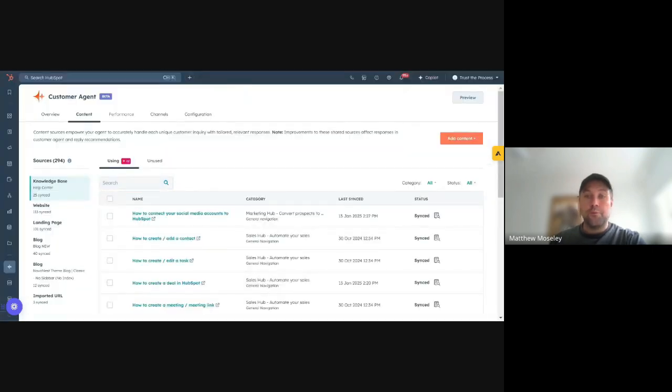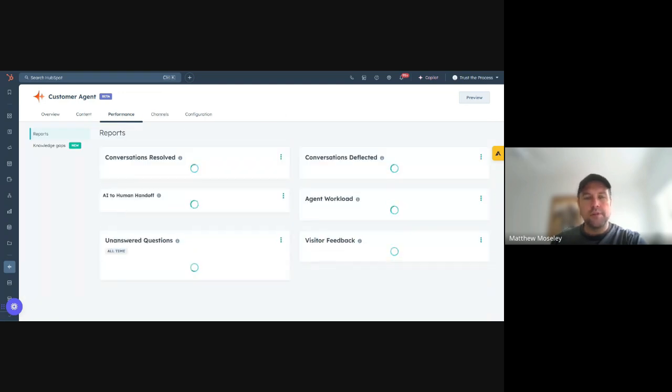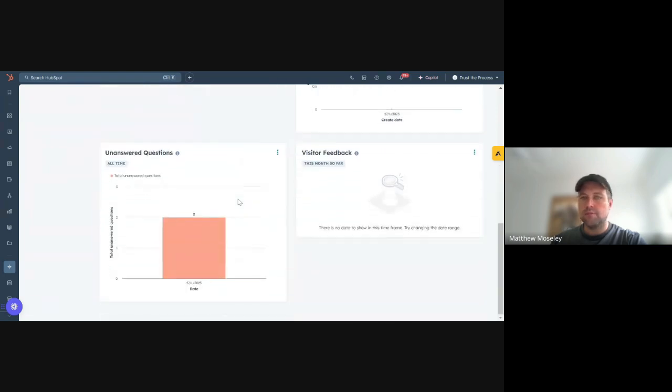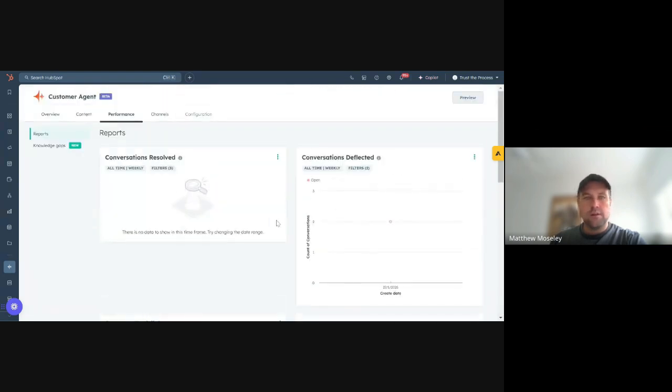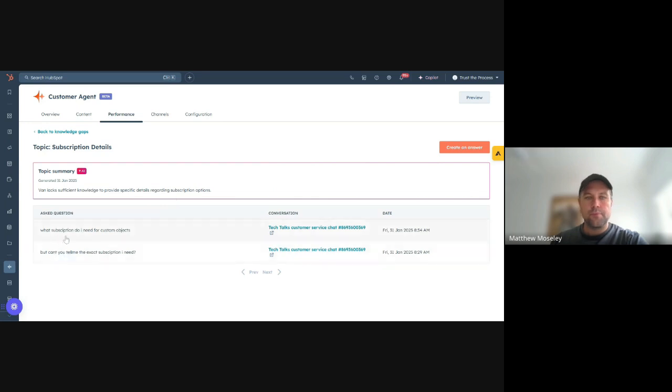Now, just like with anything within HubSpot, it's got a performance tab. So this is only a new agent that we've created, but you can see here, we've got some data points. So you can see knowledge gaps, new. So I can see here, this was a question I asked this morning just about subscription details. And these are the questions that the AI couldn't answer.